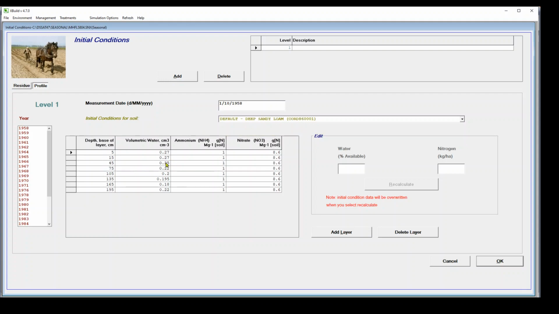Now we've got our soil details, these are particularly important. So these are the layers, you can click in here and change these, or you can let it default to what it was before. So you have nitrogen as ammonium or nitrogen as nitrate, and you have the concentration in the soil, so milligrams per unit gram of soil.